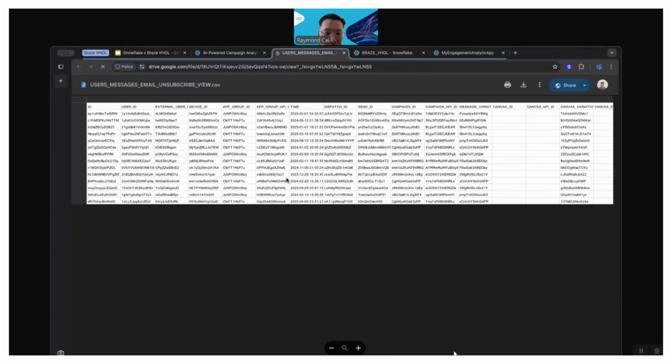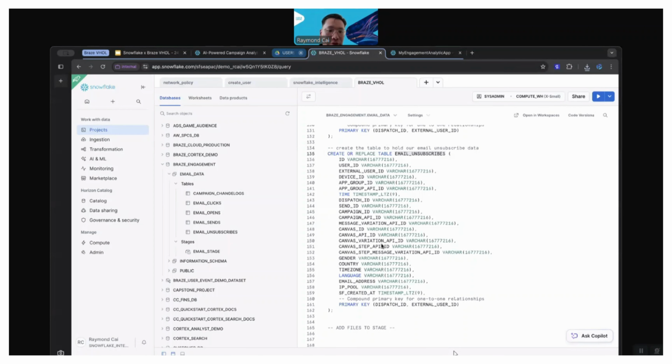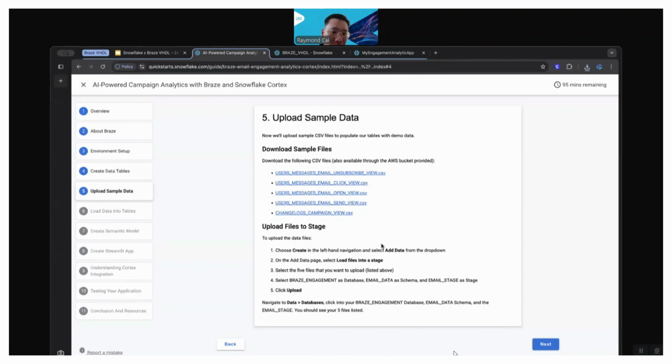Once you've done all that, you're then able to upload the files to the stage that we created before. And then once they're in the stage, you can then copy that data into the tables, into that structure that we've created.